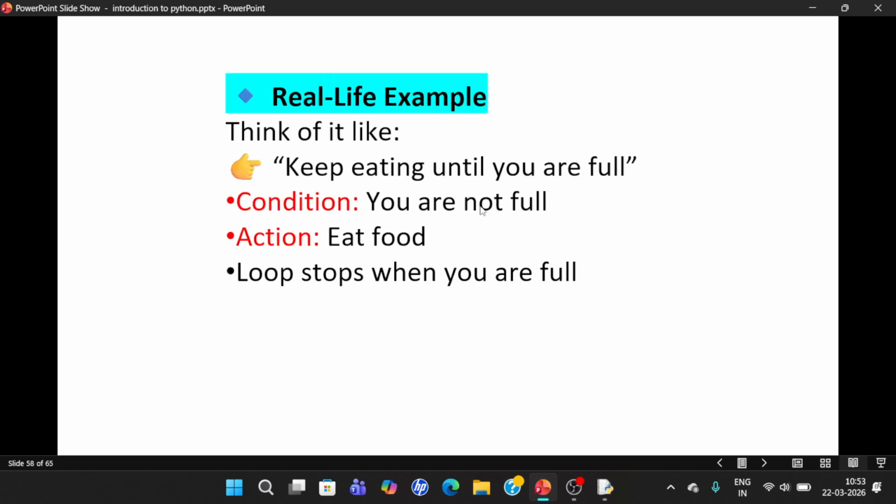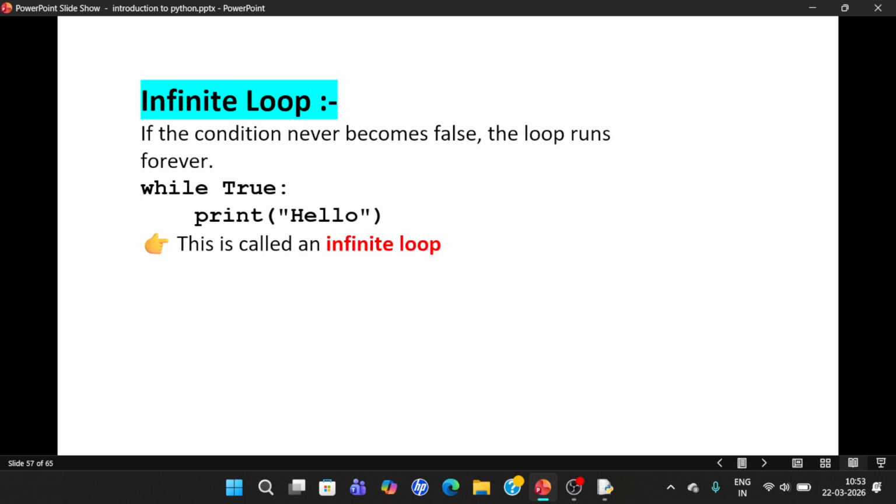Real life examples of while loops. Think of it like keep eating until you are full. Condition: you are not full. Action: eat food. The loop stops when you are full. This is the real life example of the while loop. We will see these three programs in the IDE.